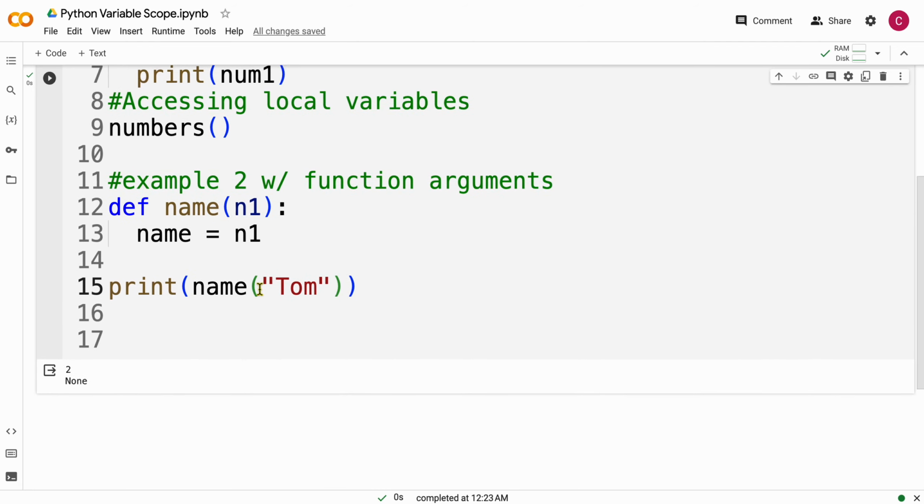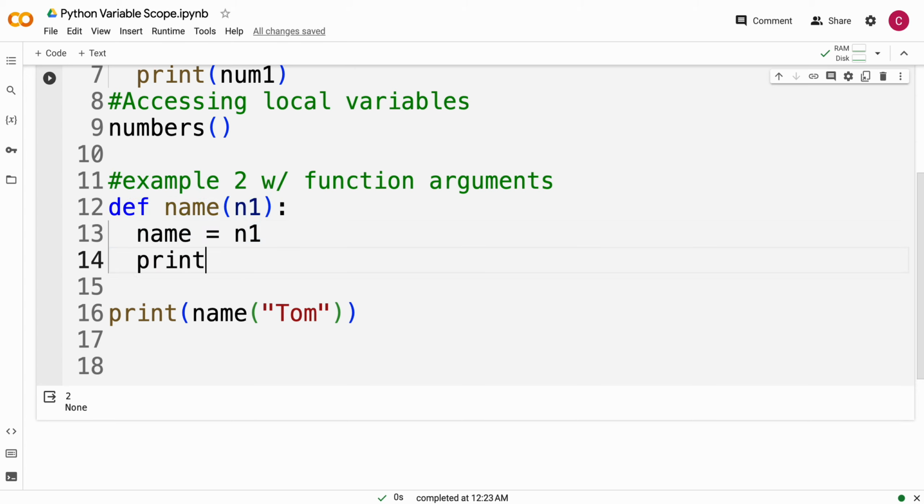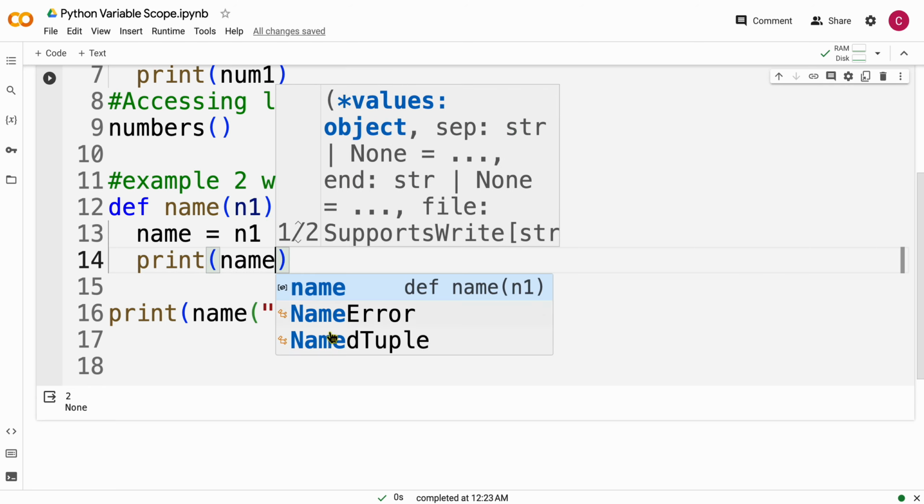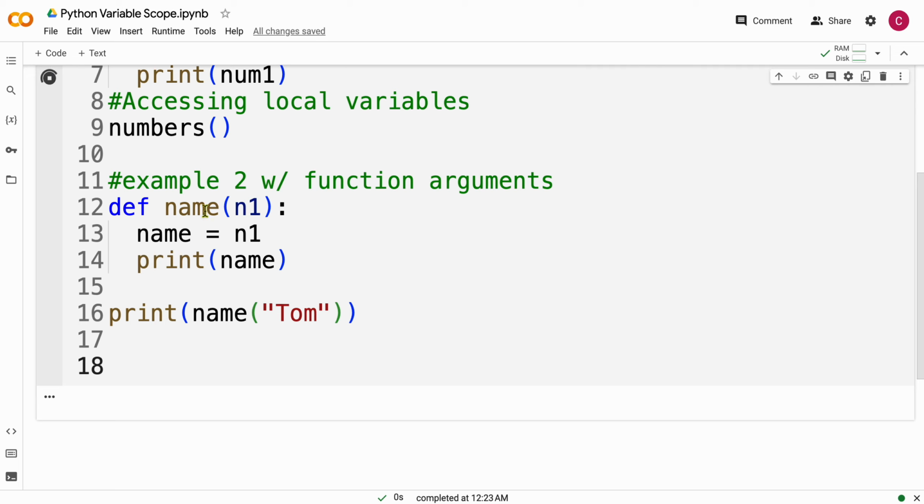And here it's giving us none. The reason it's giving us none is because we're not telling our function to do anything here. So we could say print name, click run again, and now you see Tom is here.